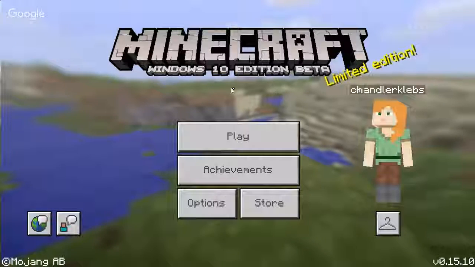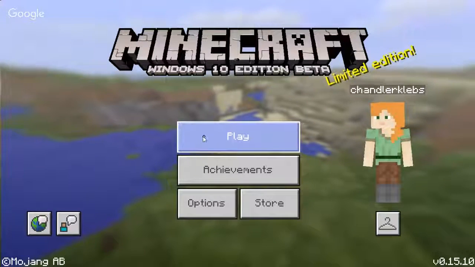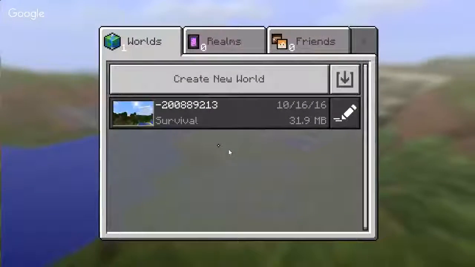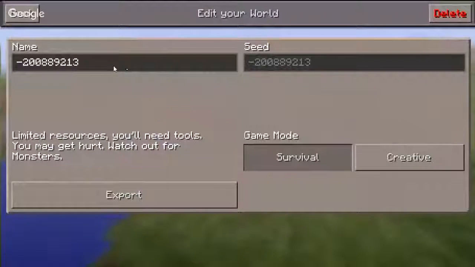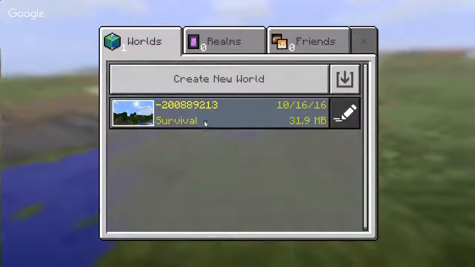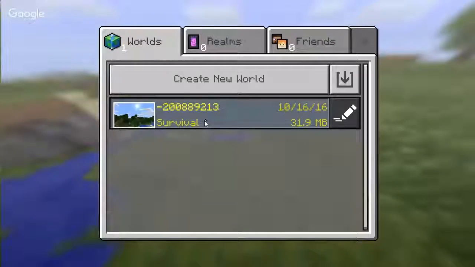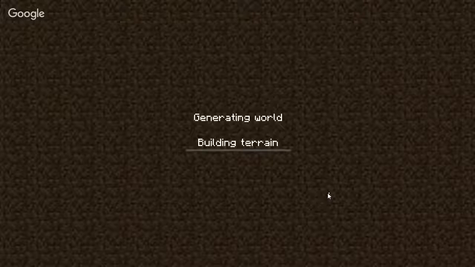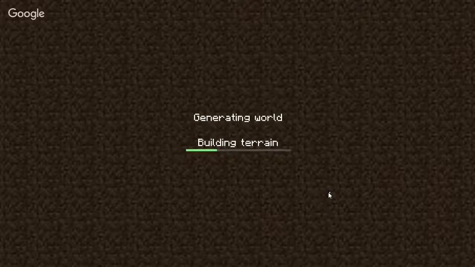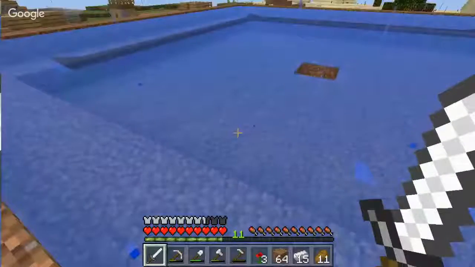So as you can see, it loaded the Windows 10 edition of Minecraft, and this is my world. And see, the world is named after the seed, so it's a survival mode world, and it's always been survival because you don't earn achievements in creative mode. I'm trying to get all of the achievements in the Windows 10 edition of Minecraft as well. I spend some time playing the Java version and sometimes the Windows 10 version and comparing the differences. And the Windows 10 edition has a long way to go.